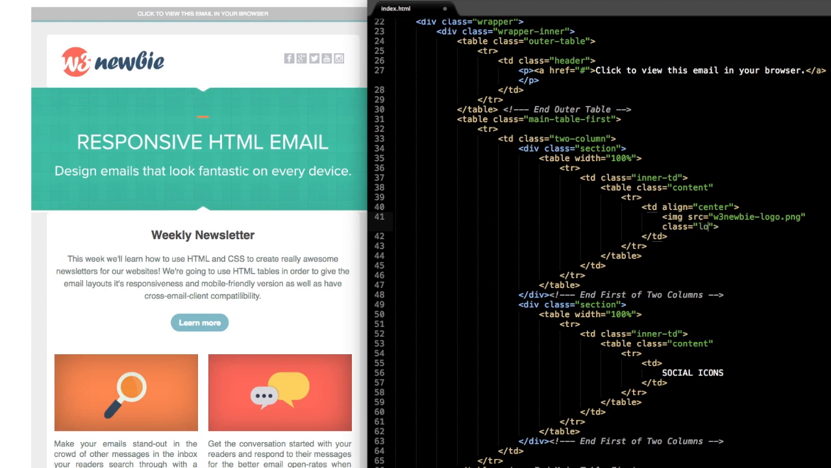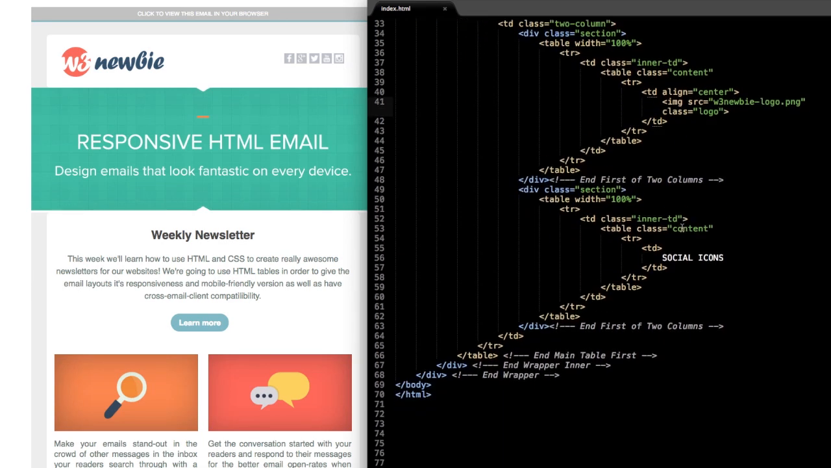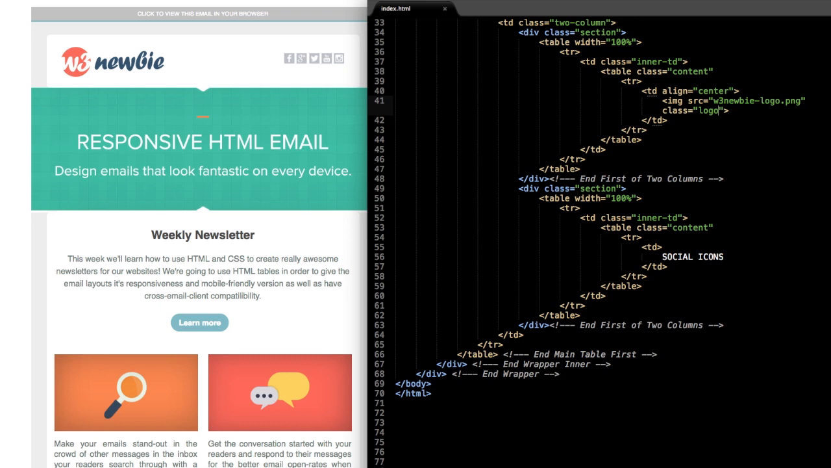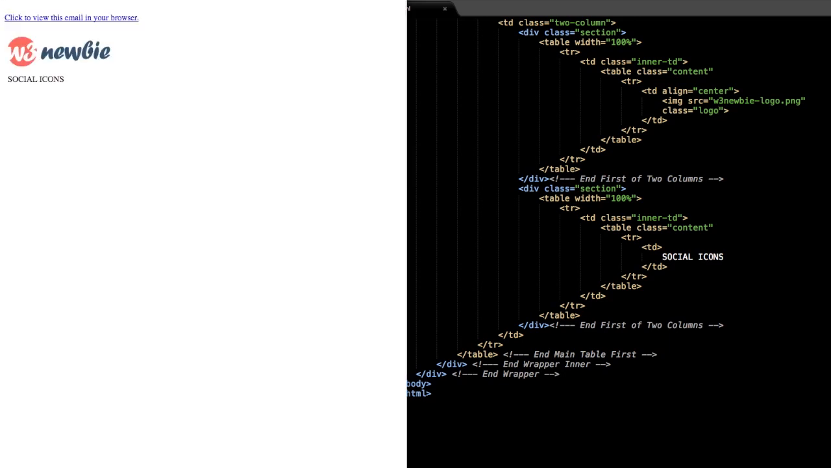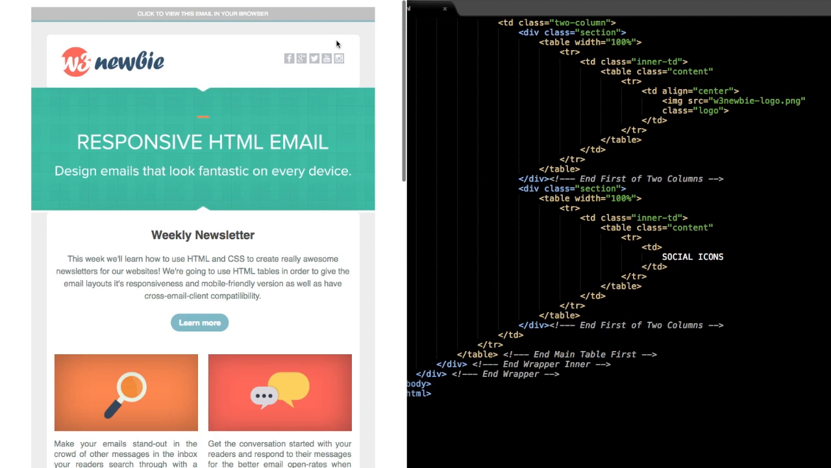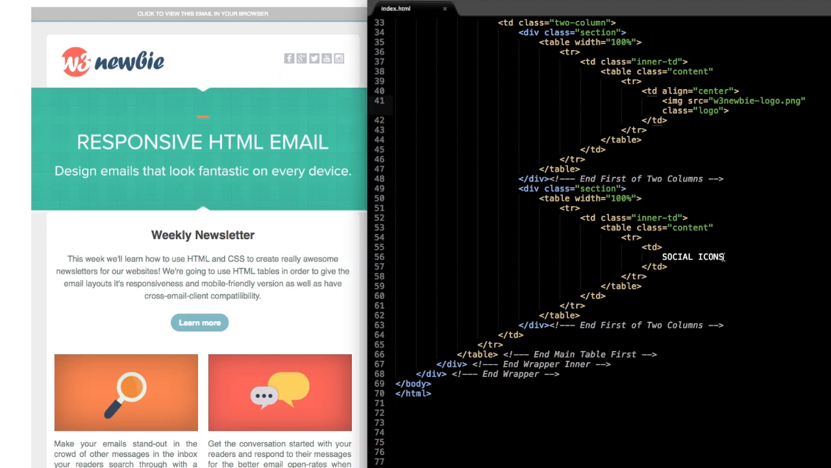Then we'll just add a class, and let's just call this class logo. Later on, when we style it with the CSS, that class will allow us to center the logo when we move to the mobile version. So if we refresh, there we have our logo underneath the link, and then we have that social icons text showing up where we're going to add those icons right now.